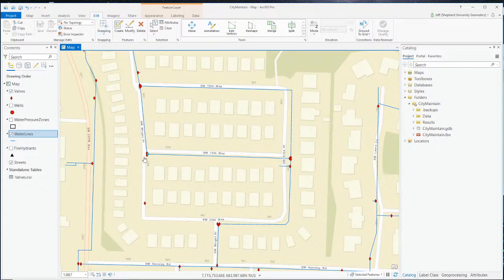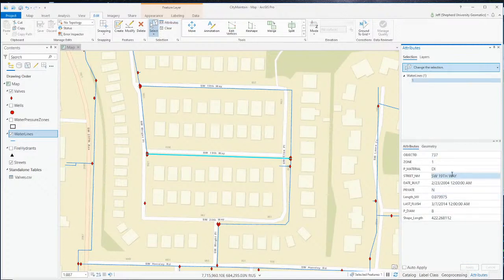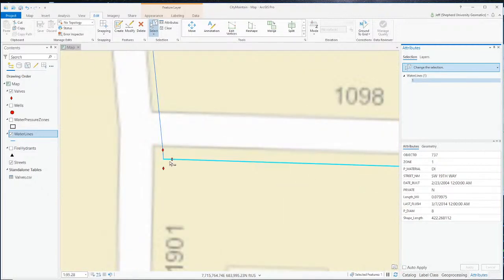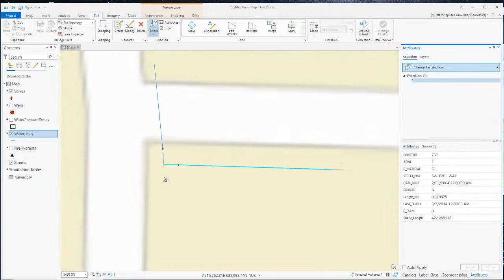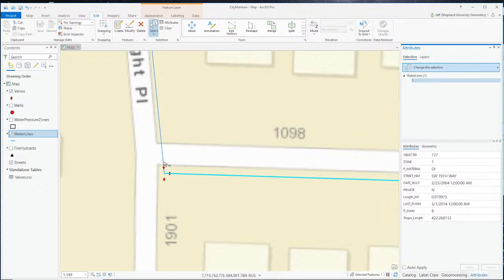All right, and let me zoom in right here to this corner. Let me select this and see what we get here. Take a look at the attributes. So this water line right here is, well, let's zoom in here. Let's see what's going on here. So it looks like this water line just kind of goes into this vertex here, and that's it. But we know that there's a water line that goes through this valve as well. So we want to add that.